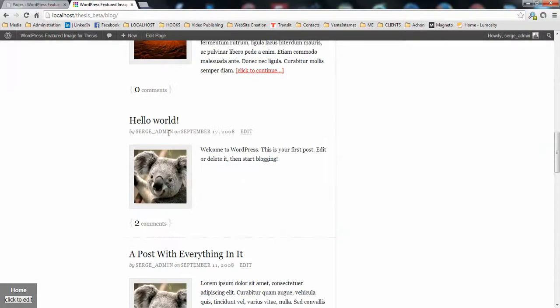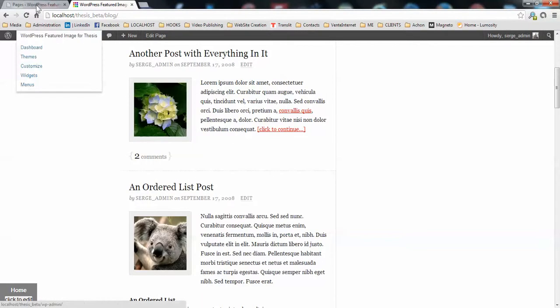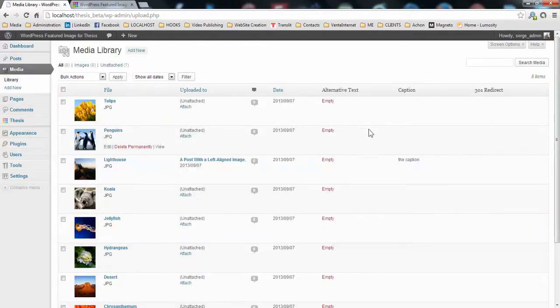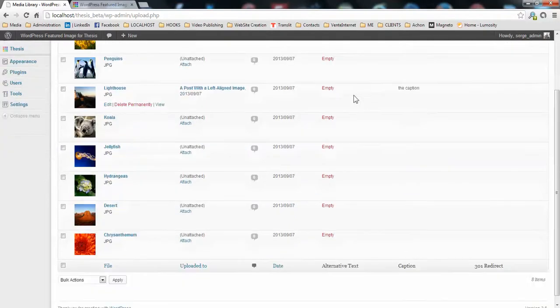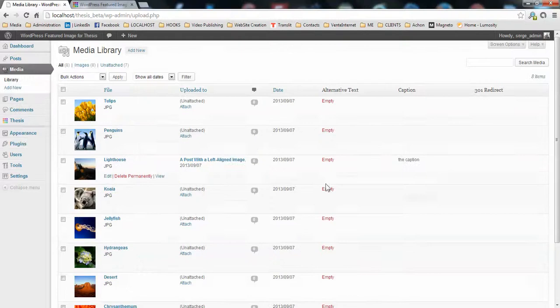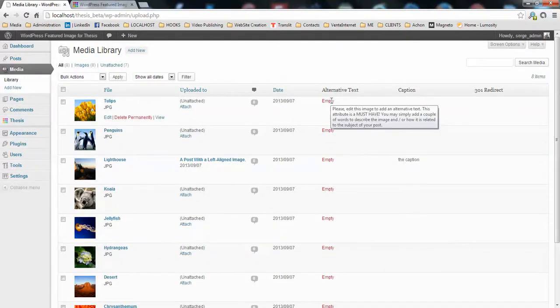So what are the other cool features of this plugin? When you go to your media library, you've got some new columns here. You've got the alternative text column, which tells you what alternative text you are using for your images. And you should know that this alternative text is a must-have for your SEO, and it shows you red empty here. So it means that you need to go edit that image and add some alternative text.